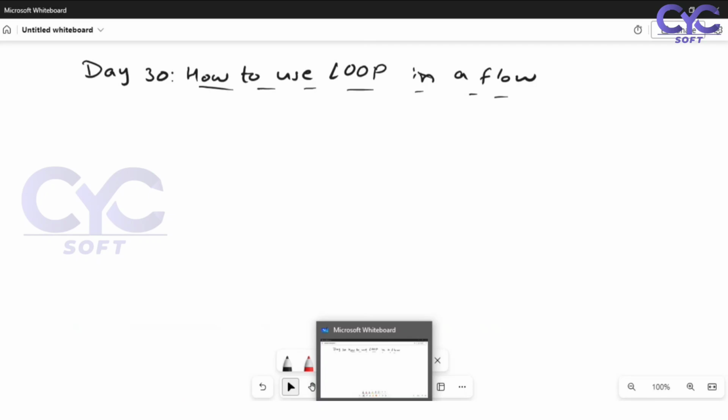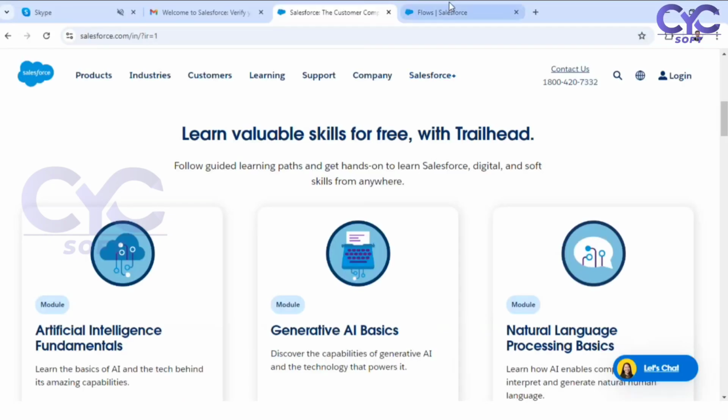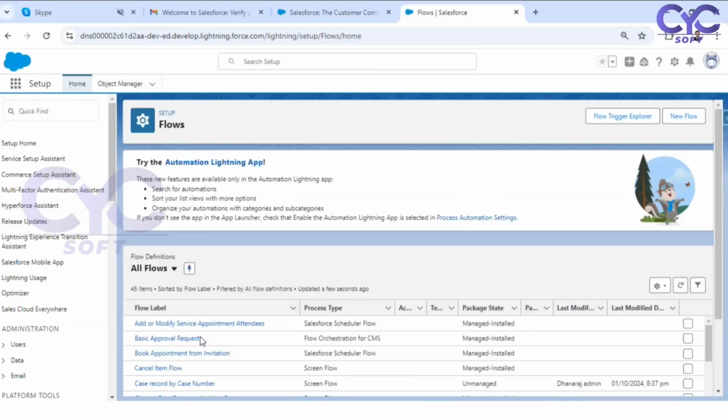So now we are going to see how to use a loop, and when to use this loop. Whenever the end user wants to use multiple collections, then they need to go for this loop element. So in the previous case, let me go into Salesforce.